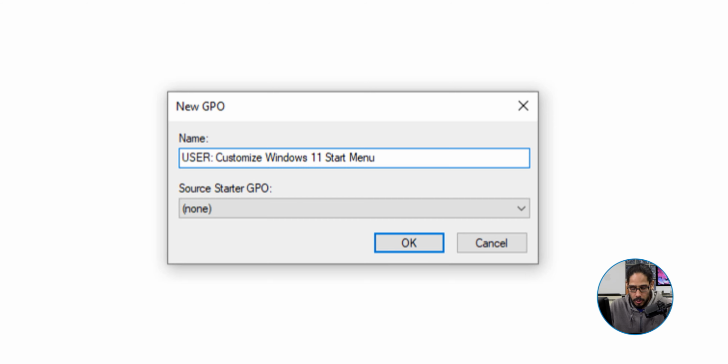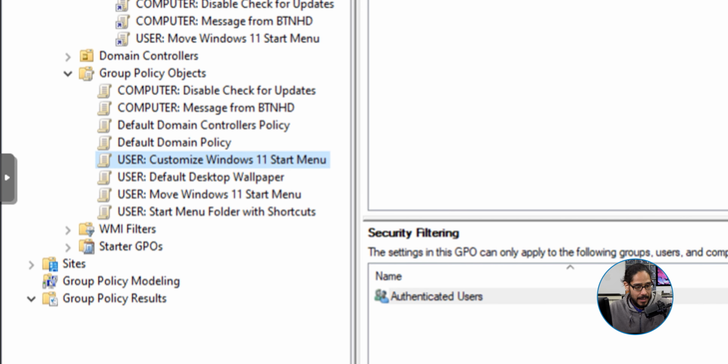Now, this is where I messed up because, again, the recommended portion of the start menu, that group policy lives within the computer configuration, and the start menu lives within the user configuration. So I messed up here. Change it on your side, but I'm correcting myself right now. So let's click OK and select that new GPO.